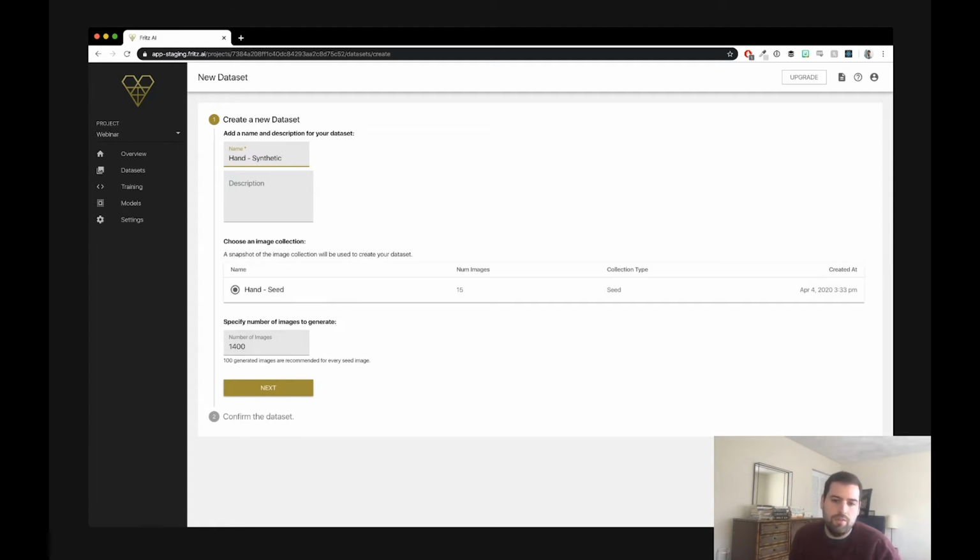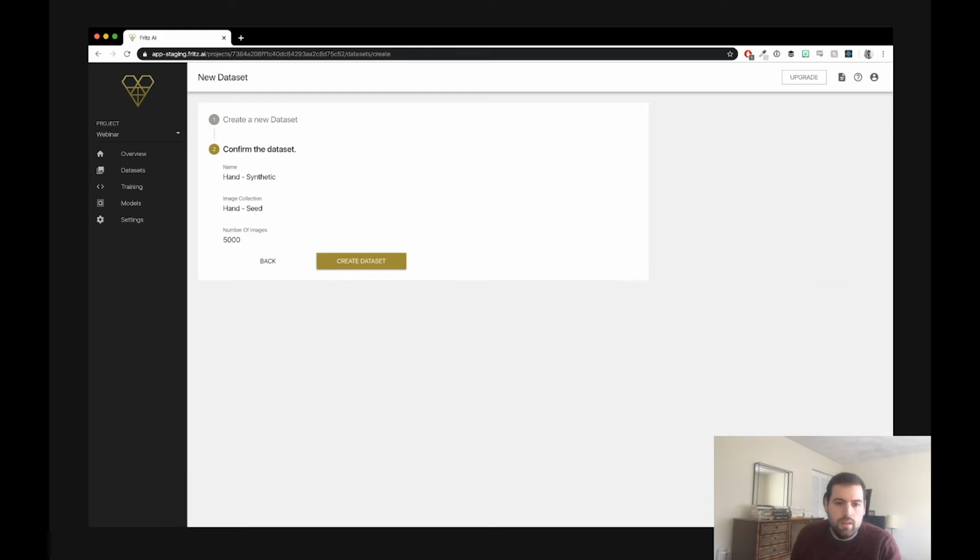Now we've uploaded 15 seed images. We've labeled 14 of them. And at Fritz, we recommend about 100 images per seed image that you have, which is why the default here is going to be 1400. But in most cases, 1400 images won't be enough to train your actual model. And so I'm going to increase this to 5000. Now we can create a data set.